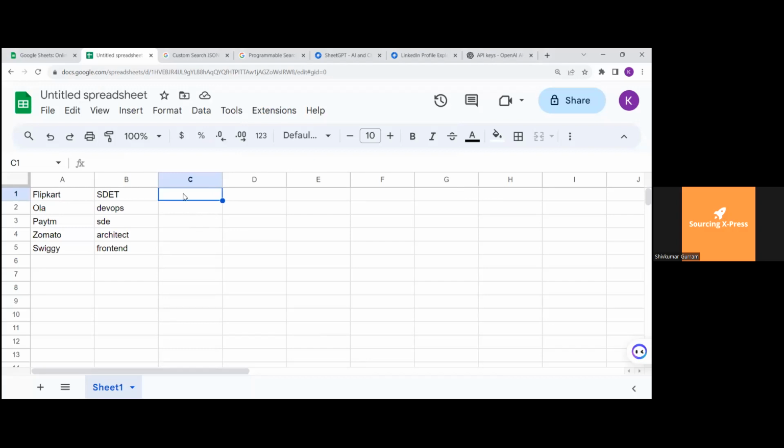Equal to GET. Okay, get profile. Okay, select Flipkart. Not like that. A1. Type A1. Either select from that field or select A1. Type A1.